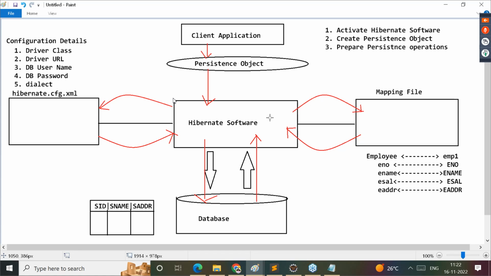After performing database operations, some results are coming. The results will be given back to the client application, in the form of the same bean object only. Here we are able to get the results overall. So this is the flow of execution, guys.